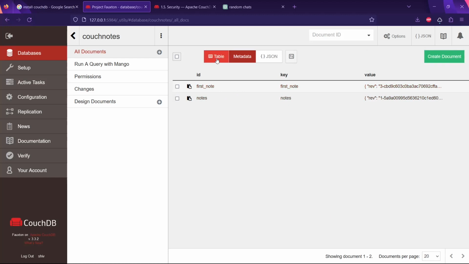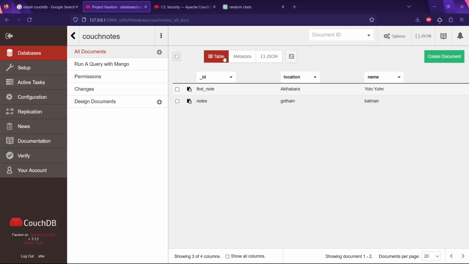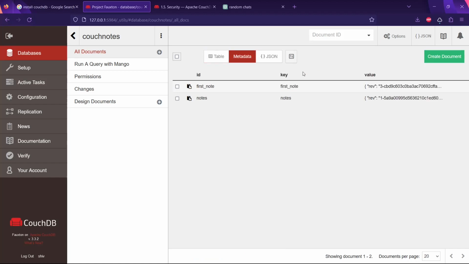You can also view that in a table format. You can click on table, and you can see the keys that you have given. Let's go again to the metadata, and you can see the rev.